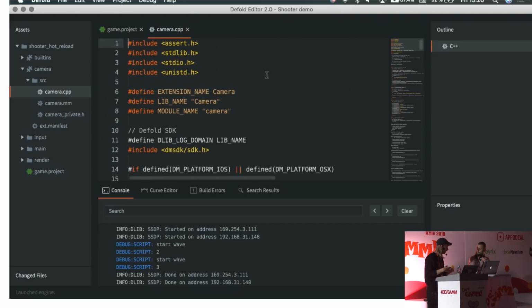We provide a very simple C API, so you could hook into the update function of the engine. You could hook into the init or the finalize steps of the engine workflow. You can also expose new Lua modules or functions if you want that. For example, the camera here will expose a new camera module to Lua that we want to interact with.